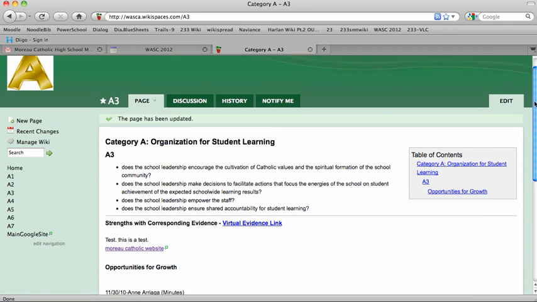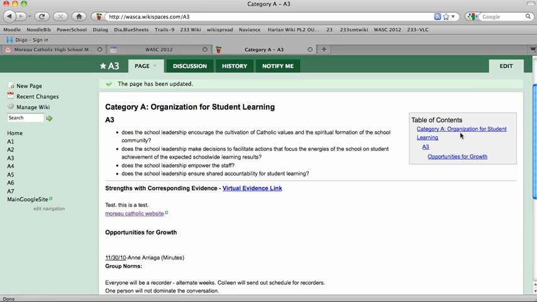The table of contents is automatically organized for you by the wiki. The wiki identifies how the table of contents is organized by the size of the font. For example, you'll notice that A3 in the table of contents is indented under the Category A Organization for Student Learning header. The reason for that is because when this text was entered in the wiki, A3 was a smaller font size than the Category A Organization for Student Learning header.